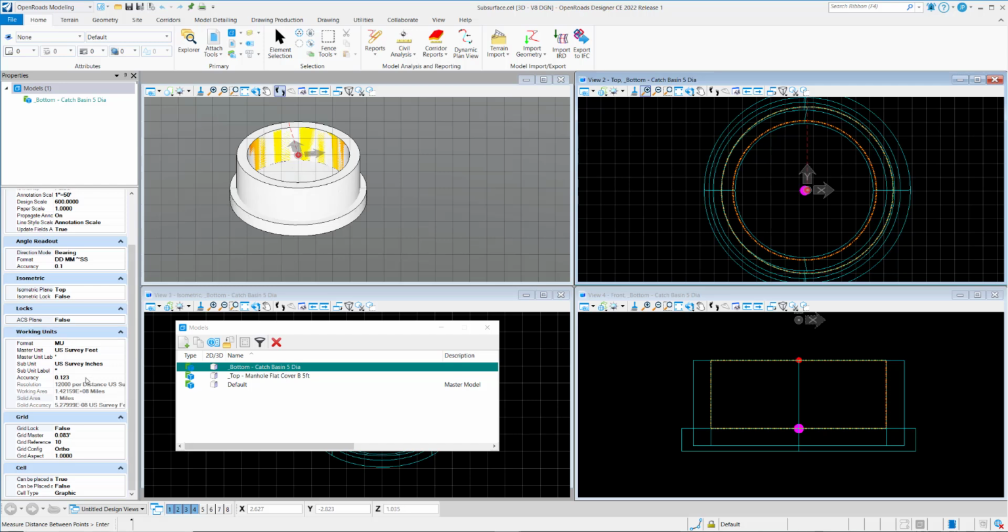and then in the properties pane we can see in the working units panel that the resolution of this model is currently 12,000 per US survey foot, and the solids area is 1 mile. Well, our seed file has a resolution of 10,000 per survey foot and a solids area of 10 miles. So we'll need to adjust these in this cell library to match our seed files.